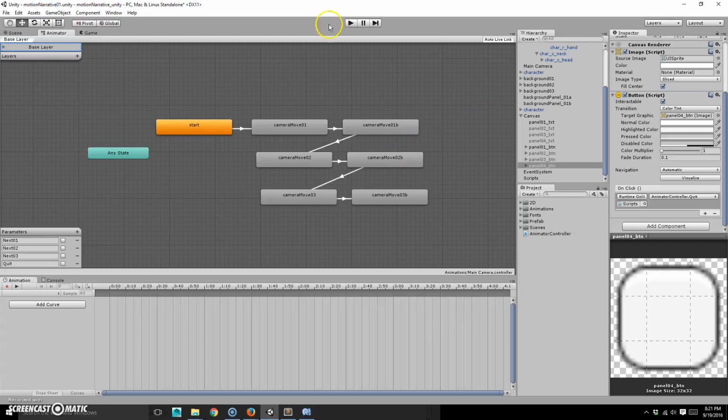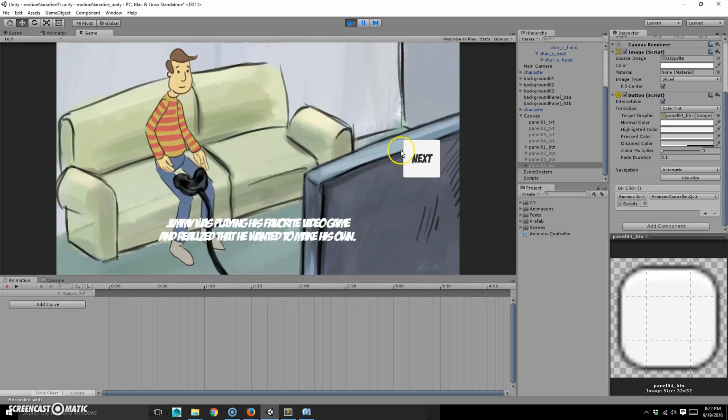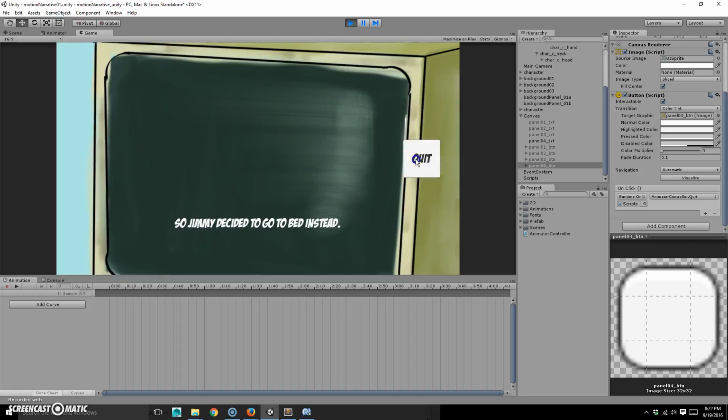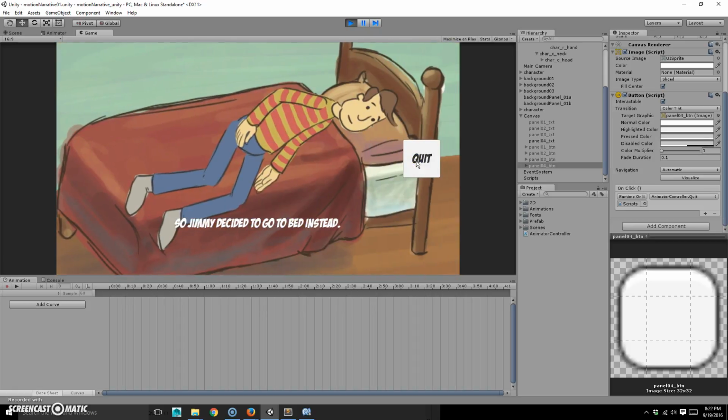All right, so now if we hit play, they should each go to each one of these things, and there we go. Now this isn't going to do anything because that quit function isn't actually programmed yet.